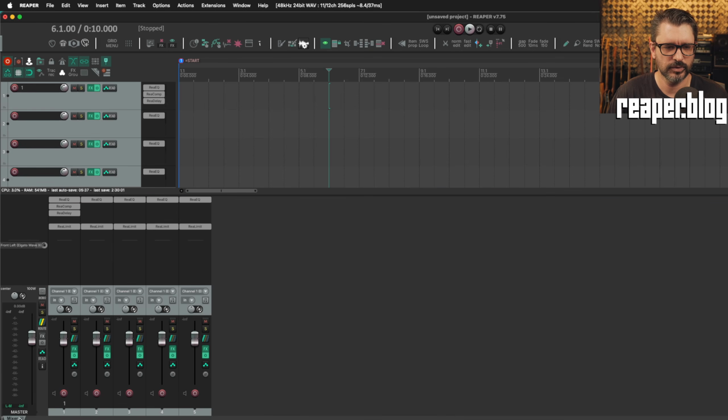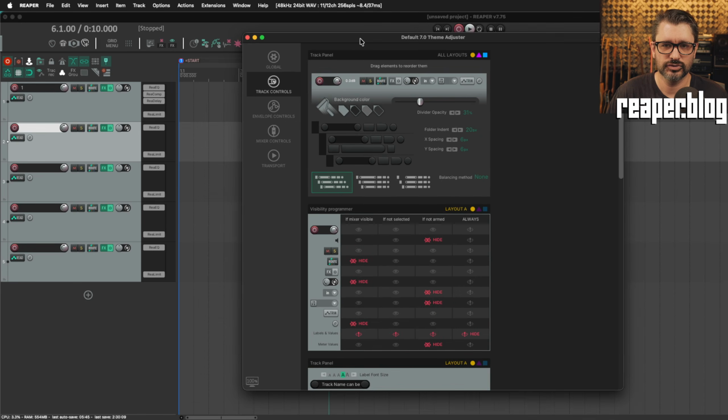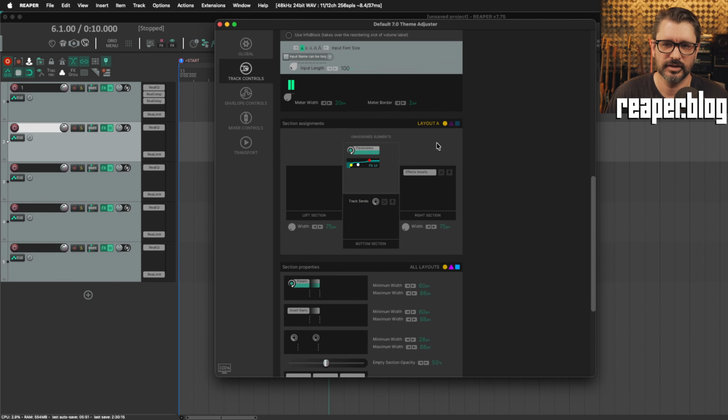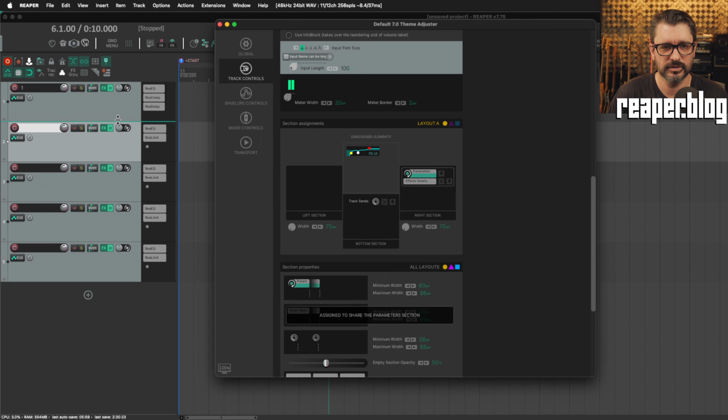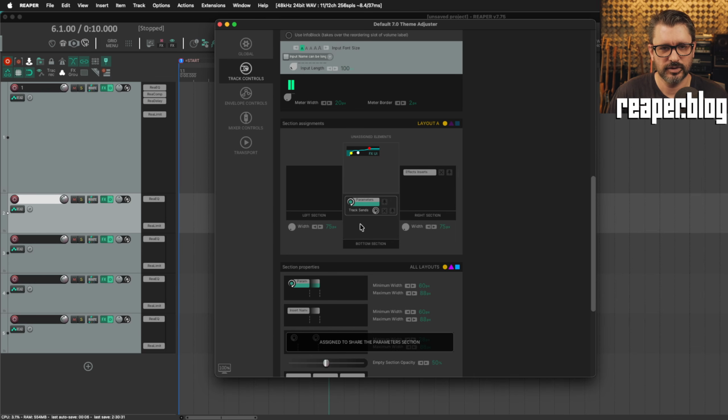And I want to show you one more thing in the theme adjuster. So under track control panel, scroll down here, we've got these different UI elements. If we have the parameters function in the same section as the effects inserts, we will lose that slots function as well. So just something to be aware of. If you want the slots in the track control panel area, you can't have the parameters function in the same section as your sends or your inserts.